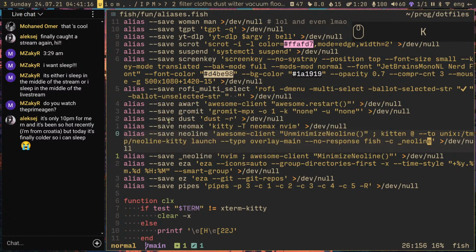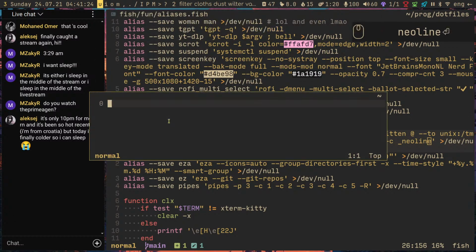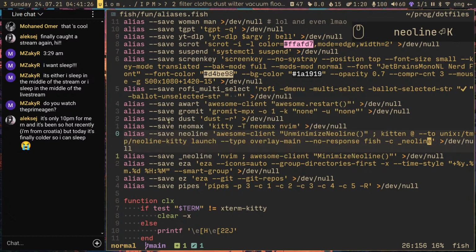First of all, it's actually so smooth too. Like the way it opens, like neoline opens, and when I close, just minimize it. Oh, that's so neat. Oh, that's really good. That's really, really cool. That's so nice. Okay, so the idea is once again going to be whack.